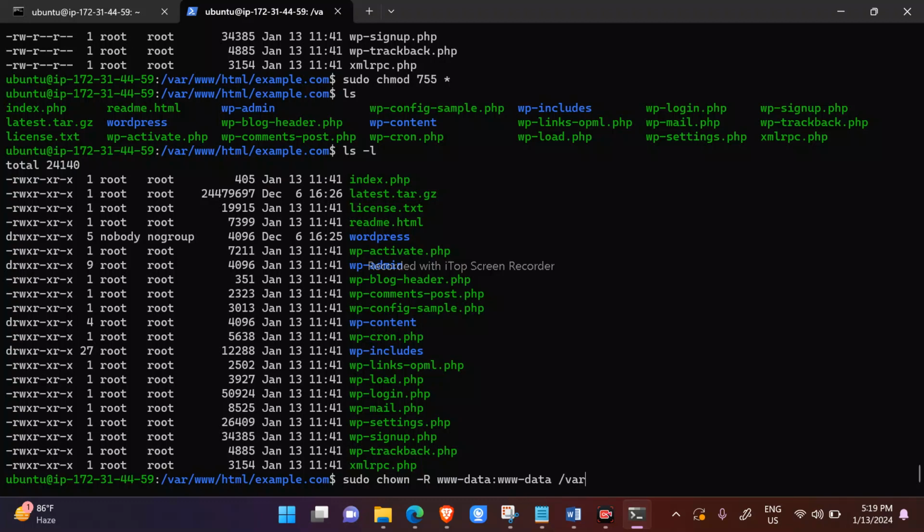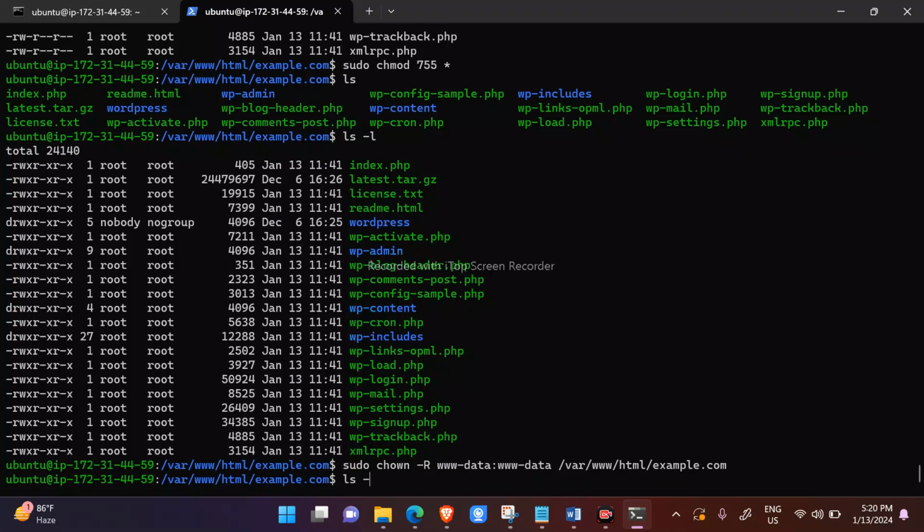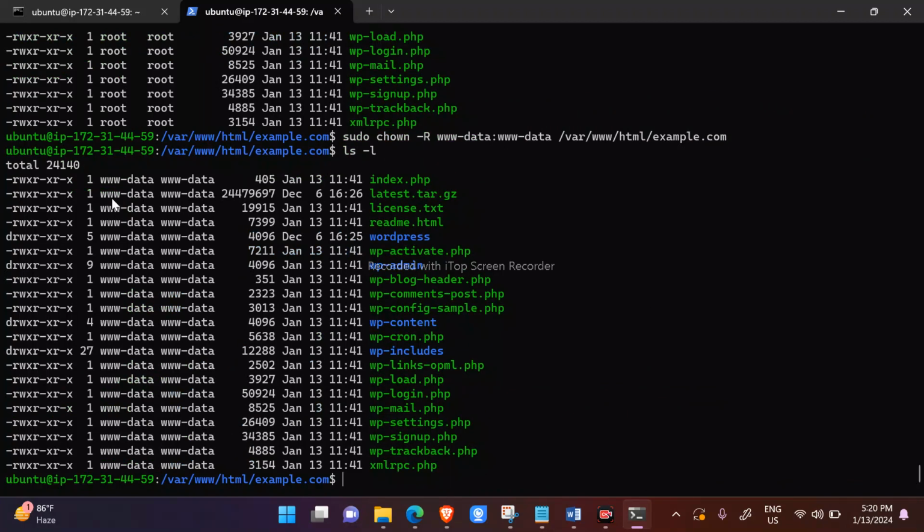And for which folder exactly are we going to do that? We are going to do it for www, which one was that, sorry, html example.com. Okay, done. If you see here, the user and the group have been updated, and all the specific permissions that were required, I have updated already over here.